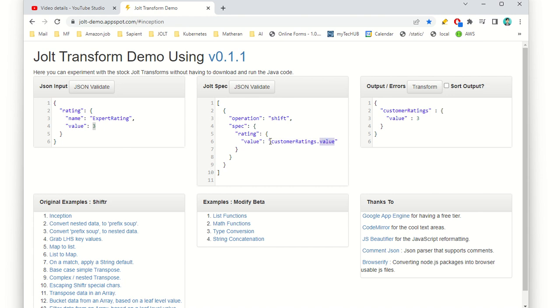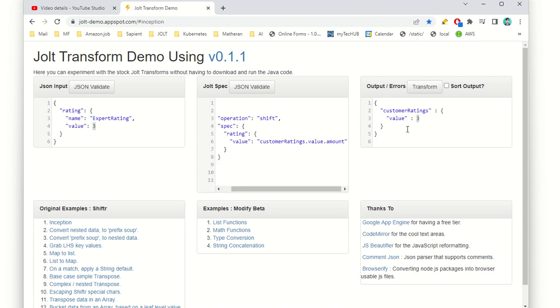So I am specifying an output structure in a dot separated JSON path format, specifying to go create customer rating as a field, inside that create value as a field, and whatever I picked up right now, place it there. So here you can have any kind of structure which you can depict using dot separated format.